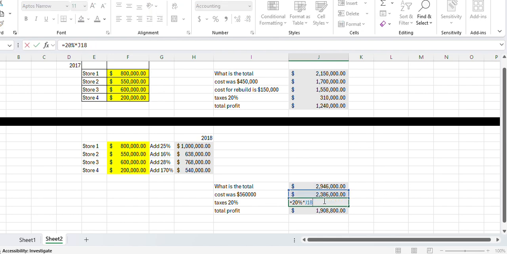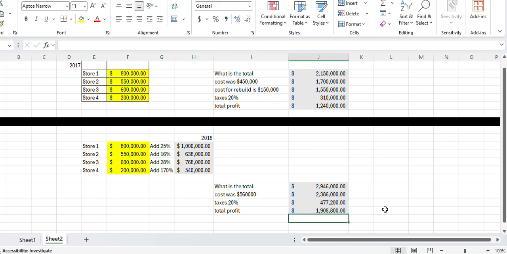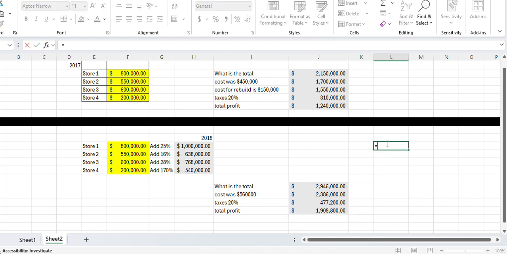The government's going to steal about $500,000 from us. And then we're going to do 1.9 as the total profit. And that's just basic math. Then you could go and say, well, how much more money did we make compared to last year?